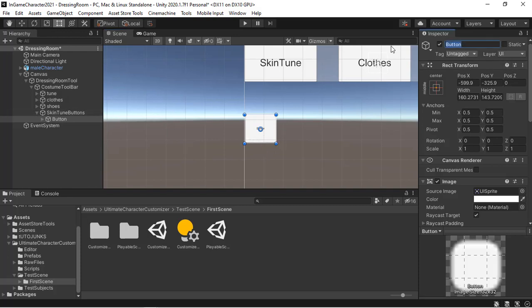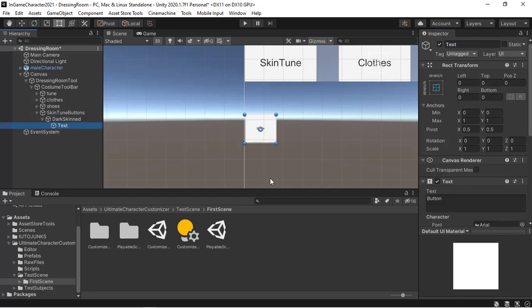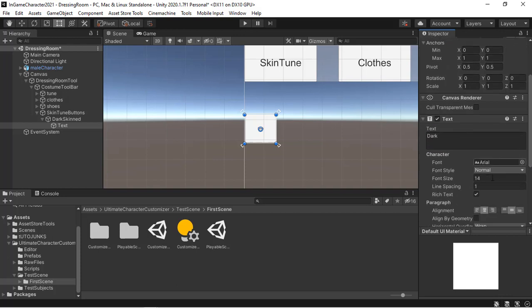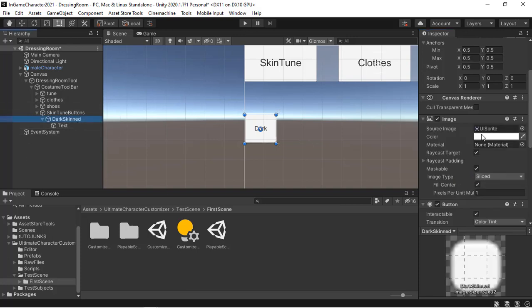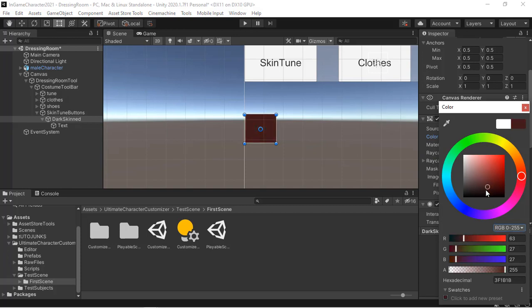I'm going to call this dark skinned. In the text I'm going to write dark, and I'm going to increase the font size to 20, so try 30. 30 does work fine. And we can change the color of the button to something dark. Not too dark, not too dark.